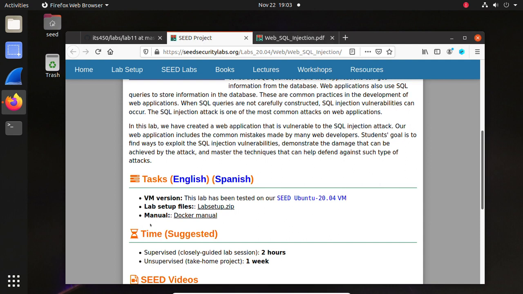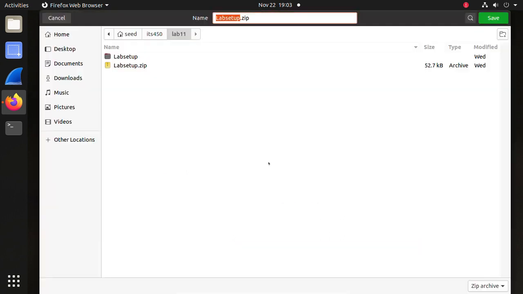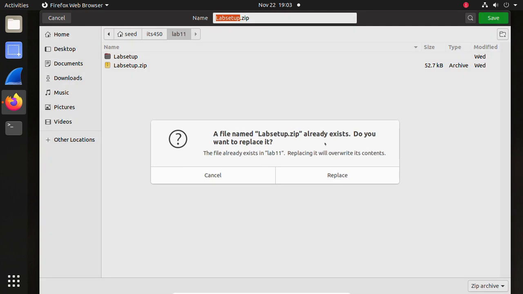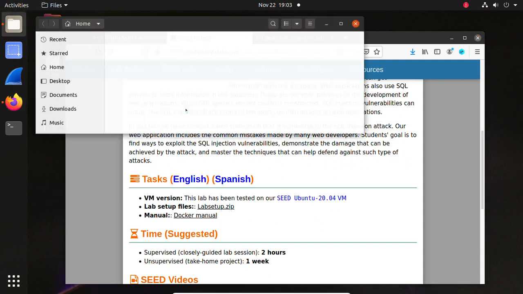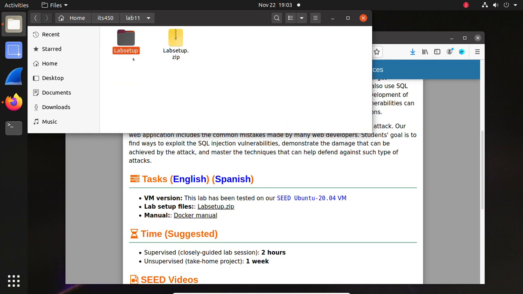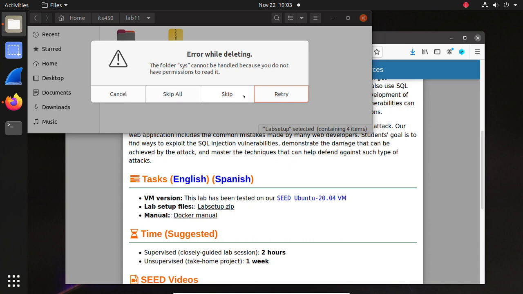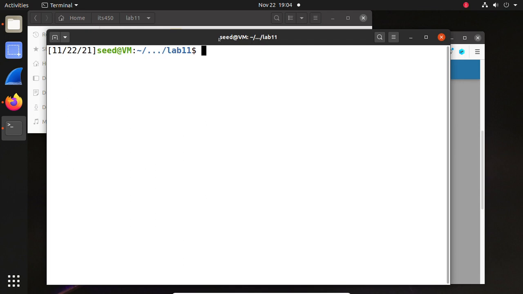Open the lab manual. If you have any problems with your Docker container or image, please check this Docker manual. The lab setup is used to set up all the containers. Lab 11 I already have there. Okay, there is a folder. We need to remove it with sudo.